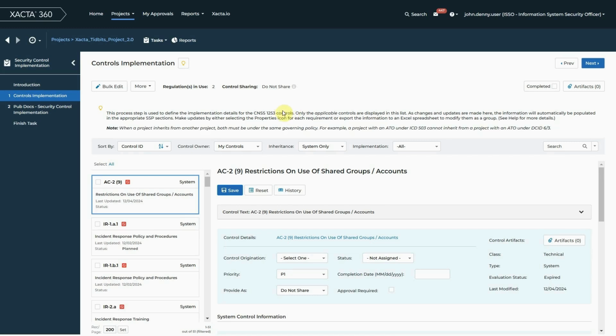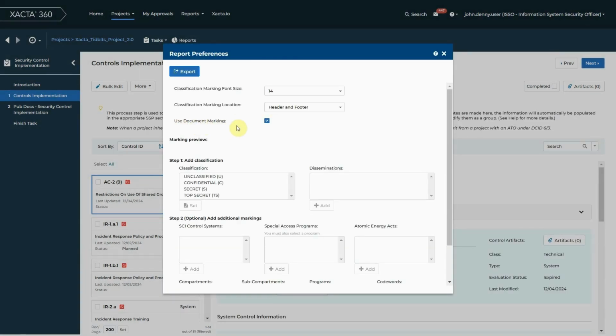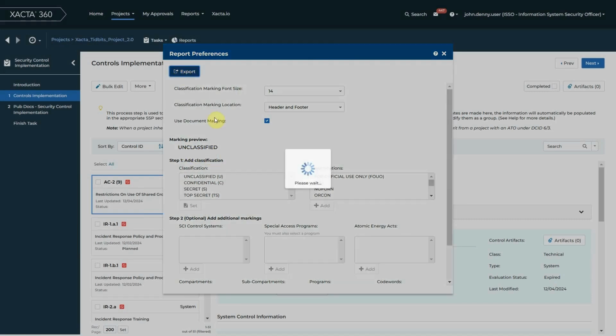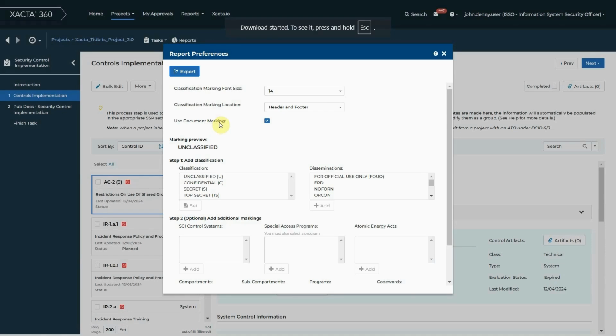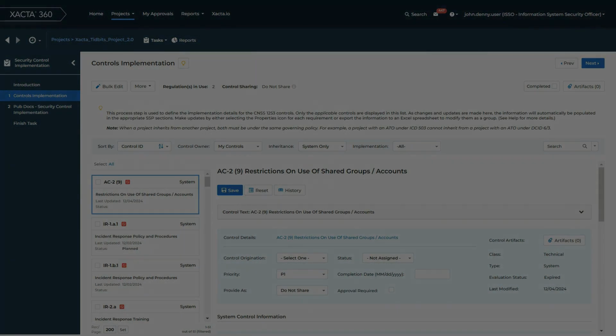Now from here, what we're going to do is export our spreadsheet. We're going to use the More drop down, and we are going to export our controls. You can use document marking if you would like. I'm going to mark mine as unclassified since I am on an unclassified system. And I'm going to go ahead and click the export button. This has exported our spreadsheet. Now we're going to pause here briefly so that the spreadsheet can open up.